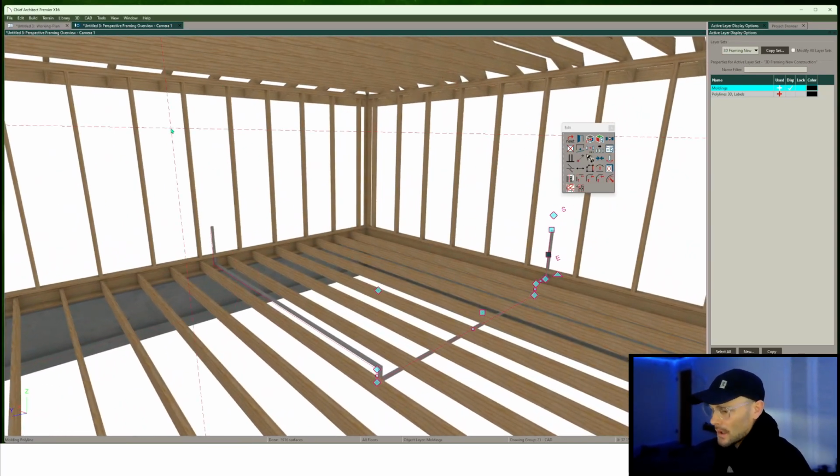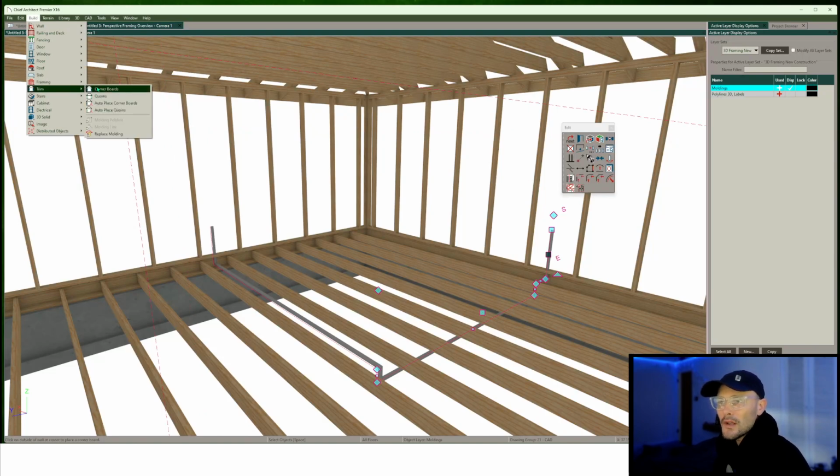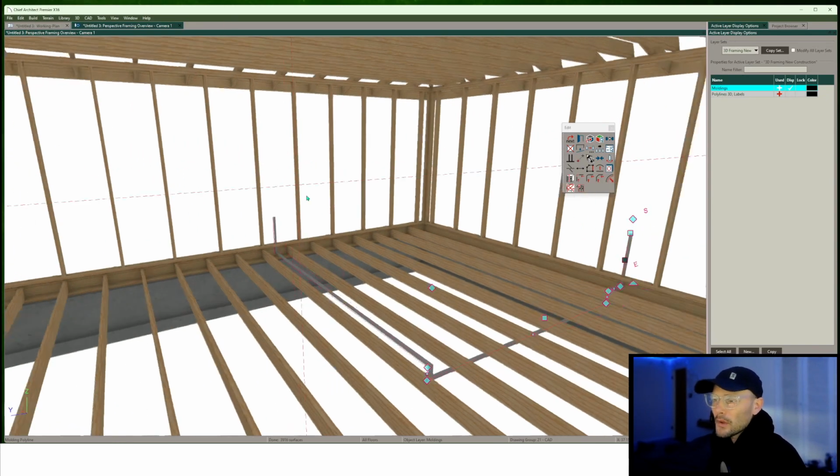Now I want to note something. In X16, they combined the multiple different trim tools into one tool. But in doing so, I think they made an error and made it so that we can't actually draw a molding in 3D. We have to draw it in a plan view and then come and manipulate it. But I have a little bit of a workaround there.